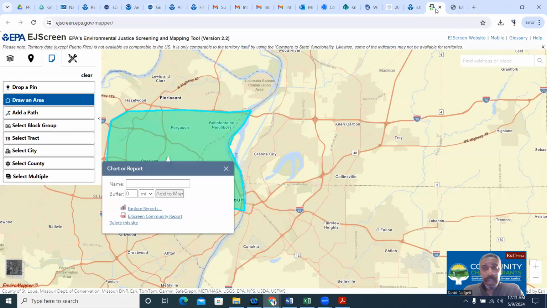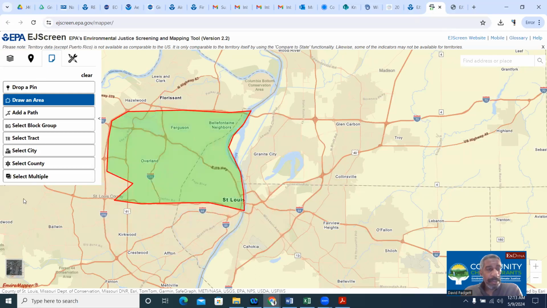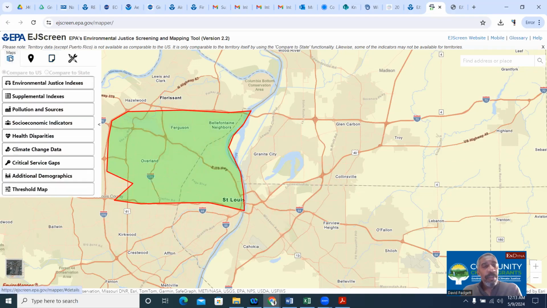carve out your area. Now let's add this. Let's call this, I'm going to call it just EJ demo 1, just for argument's sake. I'm going to add it to the map. Okay, so now it's part of our map. So now we can go to maps.